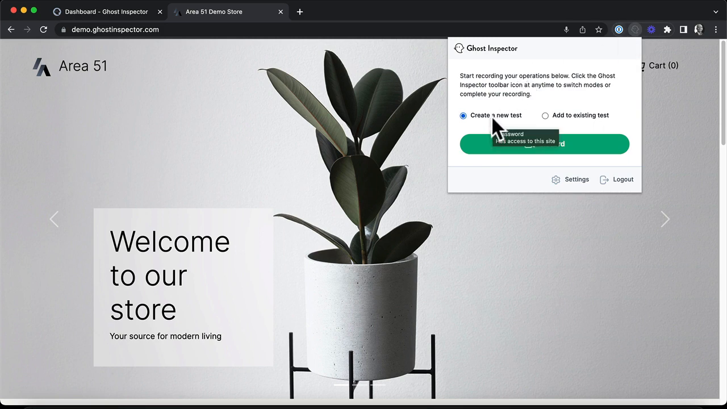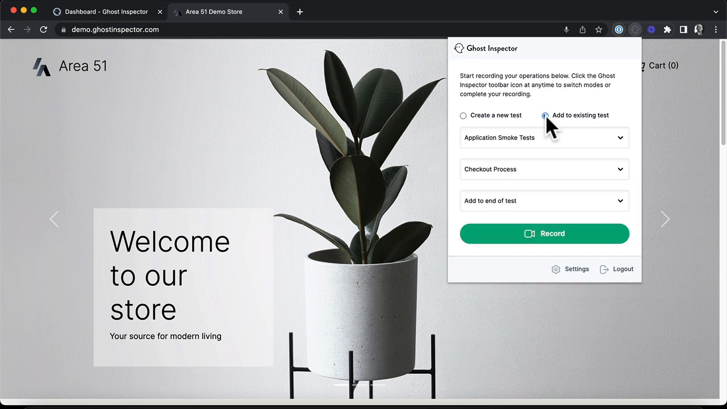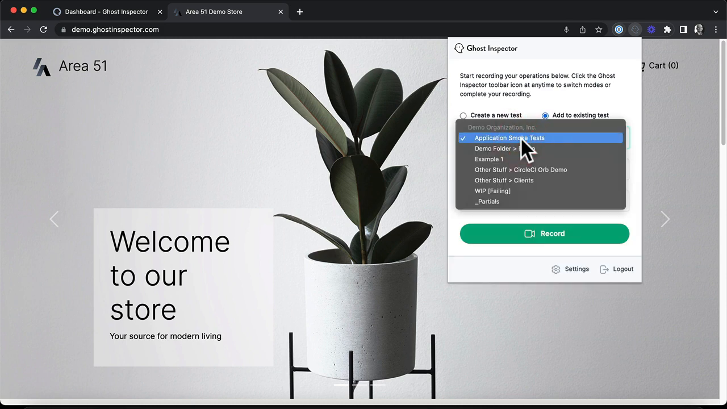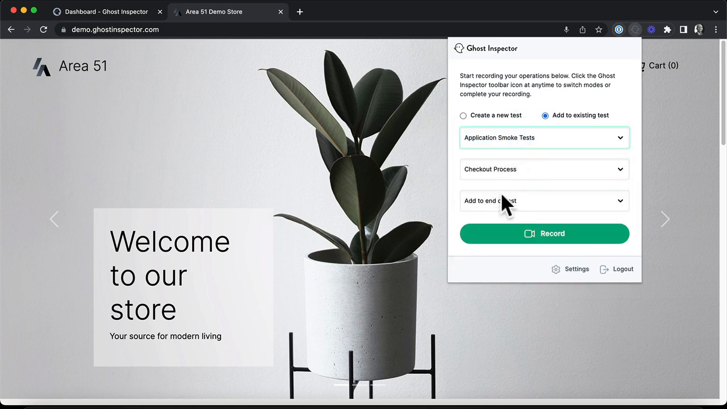One of them is to create a new test and the other one is to add to an existing test. If I have an existing test, I can select it from the list and select where I want to add these additional steps. But for now, I'm going to go ahead and create a new test.